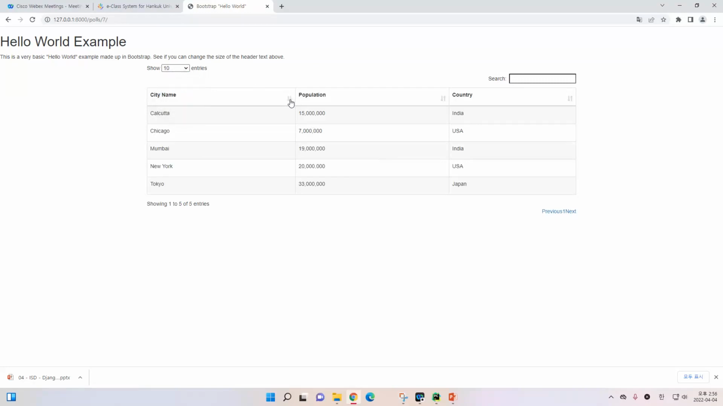And you can also do this with this function. So you can reorder, or you can sort. If you are sorting based on the minimum, it starts from the C, and then M, and then N, and then T. If you sort this on the minimum, it starts from 7 million and then goes up to 33 million. If you sort this country, it starts from India and then India, Japan, USA.